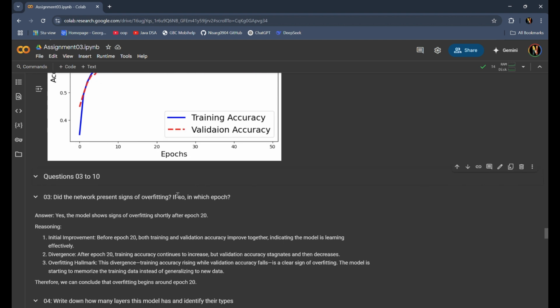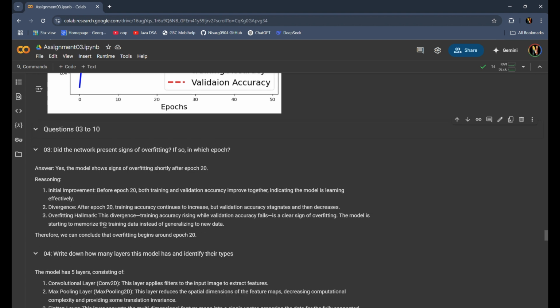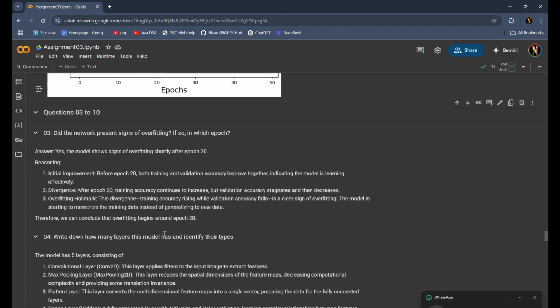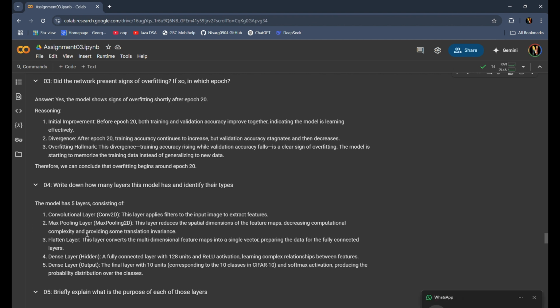So did the network present a sign of overfitting? Yes, as we discussed, after 20 epochs we saw the accuracy wasn't rising. Also, write down how many layers this model has and identify their types. So yes, we had 5 layers as we discussed in the start. We have the convolution layer, Conv2D. This layer applies the filter between the input image and extracts features.